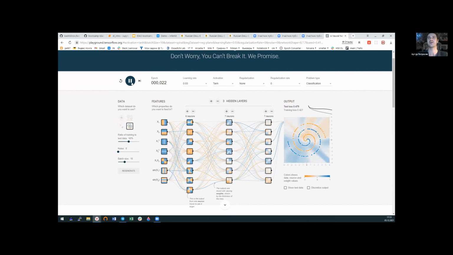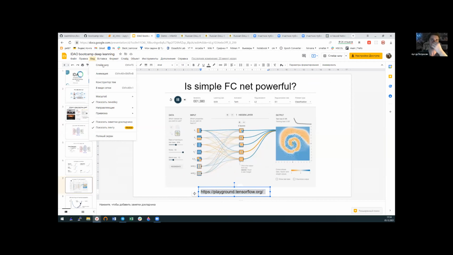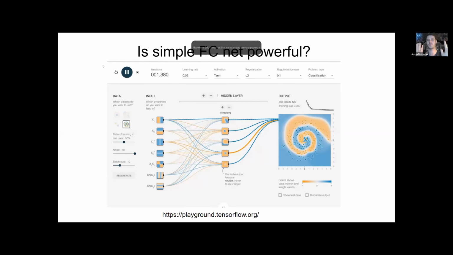As you can see, for now it almost perfectly approximates our data, and the key idea here is that even such simple neural networks will solve complex dependencies. Let's go back to the slides. Okay, we now know that fully connected neural networks with, I don't know, 3-4 layers can solve this pretty hard task.